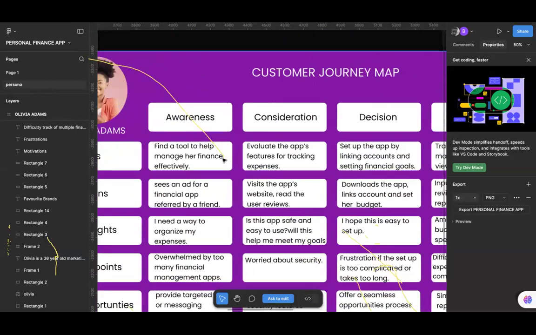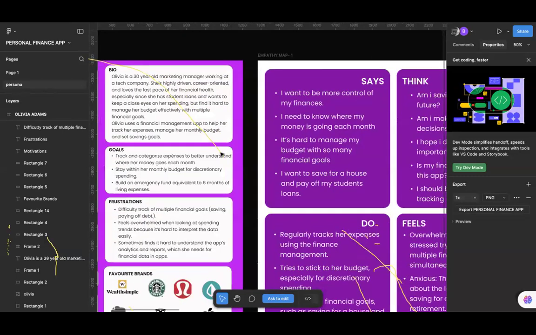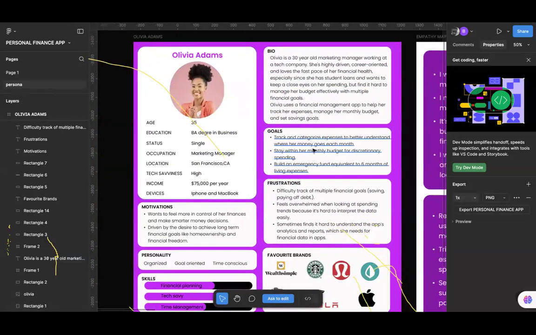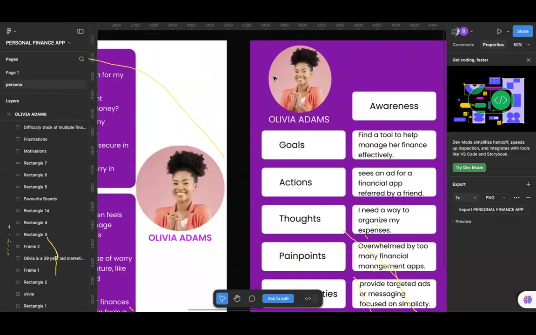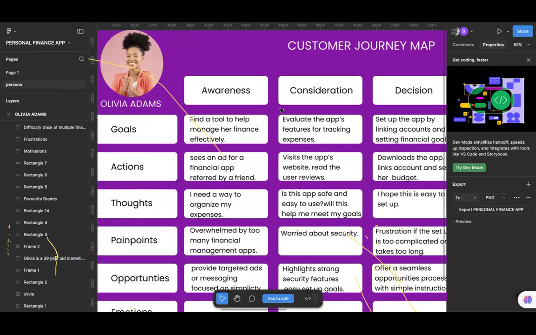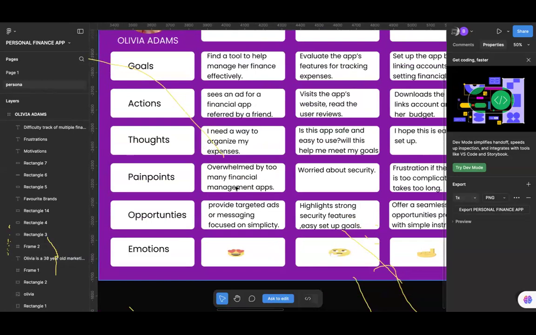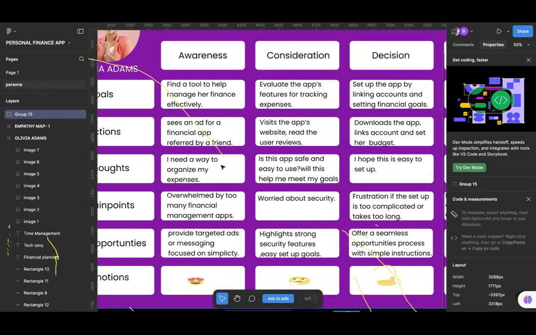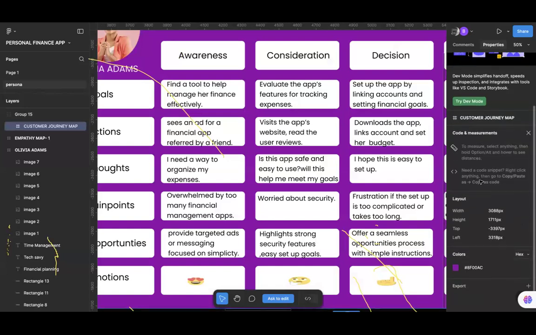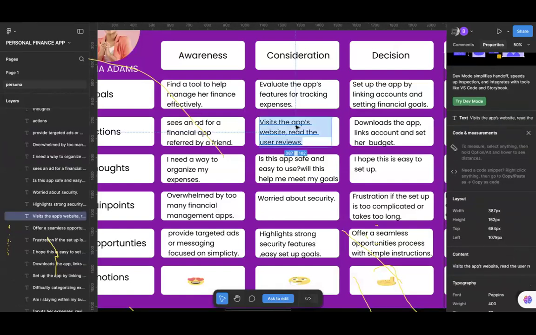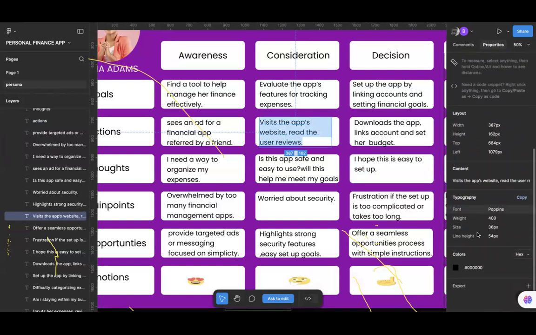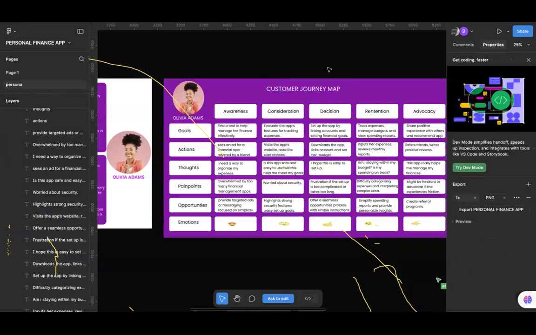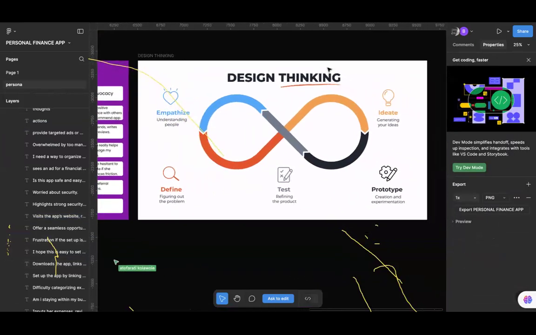But let me read this though. Goals: find a tool to help manage your finance. Evaluate the app. I would first of all check for this track expense. Okay, you're working on a finance app. Overwhelmed by too many data. If this box is like this, you could reduce the text. Let me see the font size you're using. 36. So you could reduce this font size to 24. It's still going to be readable.